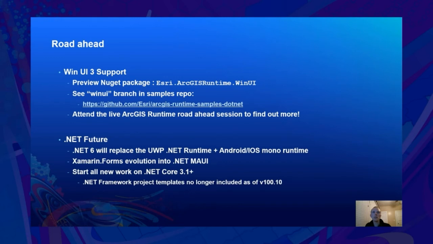In the near term, we're looking at supporting the new application platform for Windows, WinUI 3. This takes the modern user interface and user experience of UWP and makes it available to Win32 environments and UWP environments. Earlier this year, with our 100.10 release, we published a preview of ArcGIS Runtime support for WinUI 3. We also updated the samples with a new WinUI 3 based sample viewer, which you can find in our public GitHub samples repo. We'll talk more about our plans for WinUI 3 support in the session ArcGIS Runtime Road Ahead.